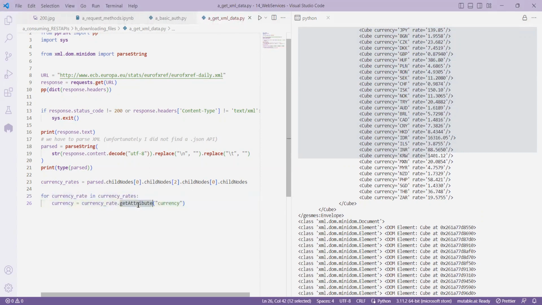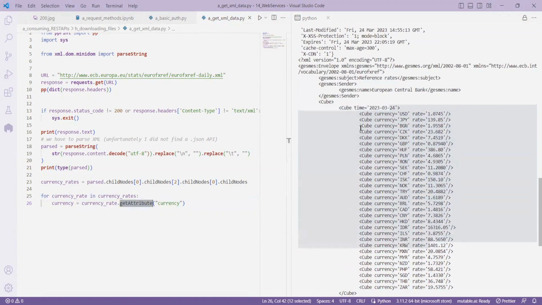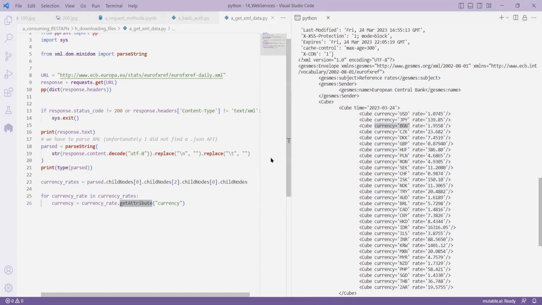There is something called get attribute, because for everything this is one tag. In this tag these are like attributes. So for attribute, there is no child tag. In the attribute itself they wrote the currency and the rate.